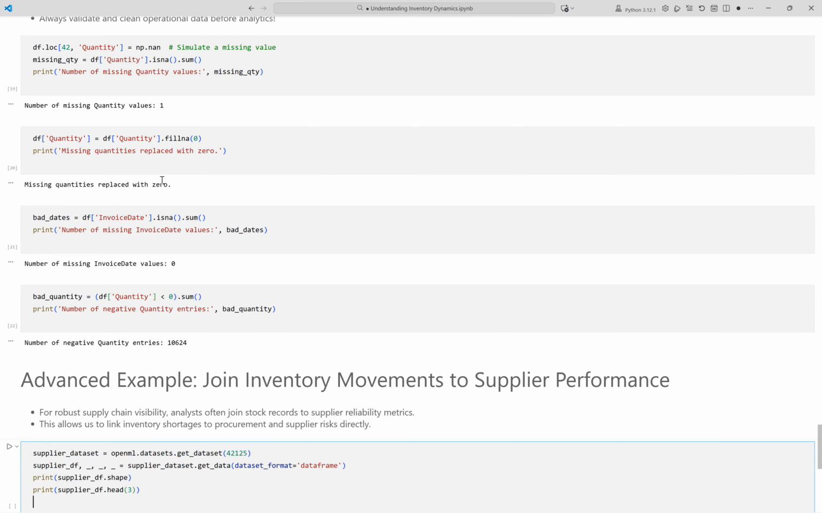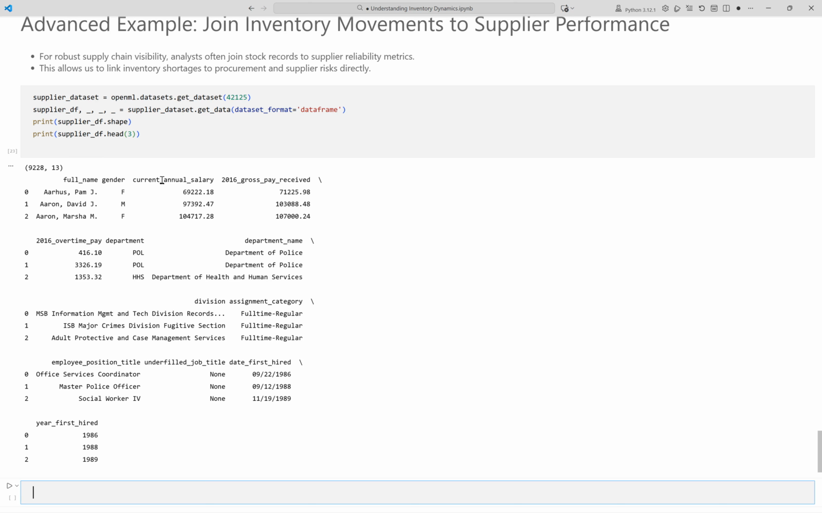Running the cell now. This output shows the supplier dataset loaded with 9,228 rows and 13 columns, providing detailed employee and payroll information relevant to supplier organizations. Notice key columns like salary, department, and hire date, which help link workforce data to inventory movements. The intent here is to prepare and explore supplier-side data before joining it with inventory records to analyze the impact of supplier performance on stock levels.